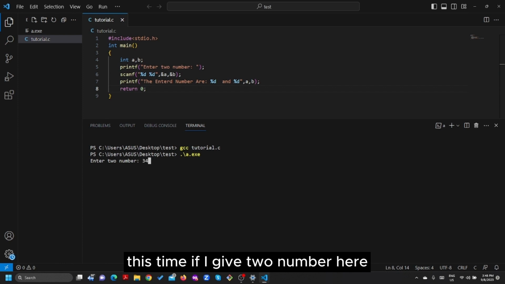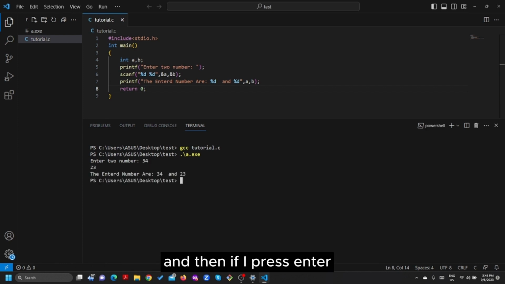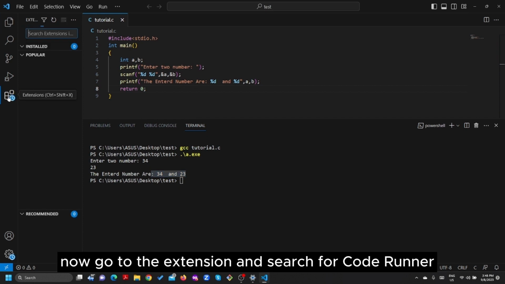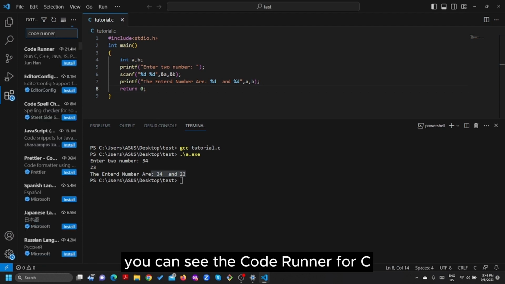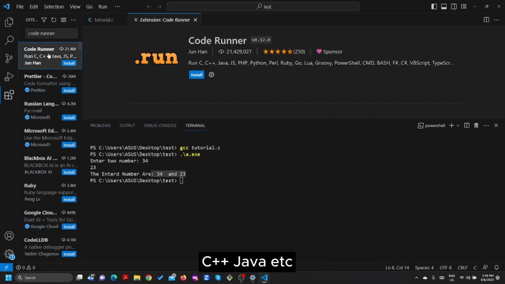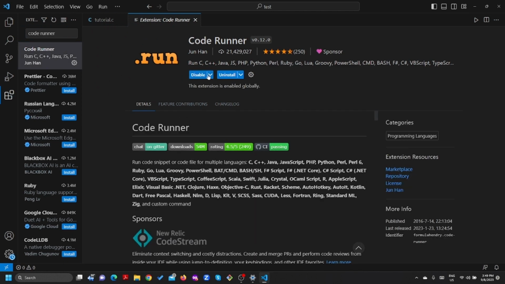If I keep two number here and then if I press enter, then you can see that it's printing the given number on the screen. Now go to the extension and search for code runner. You can see the code runner for C, C++, Java, etc. Click over this and then install it.